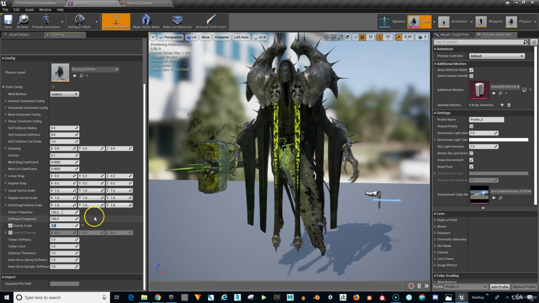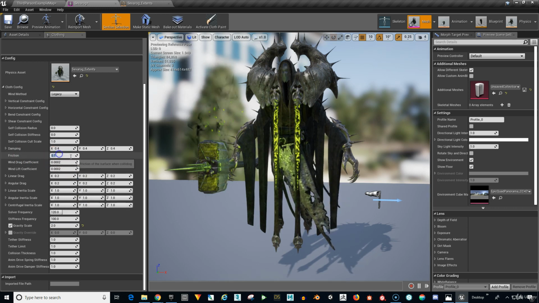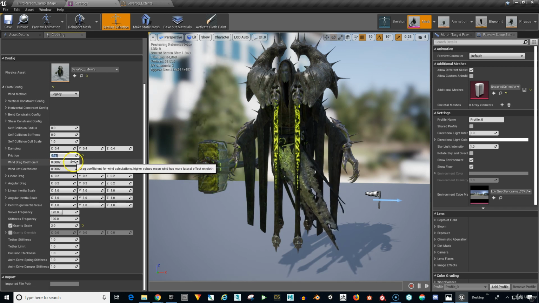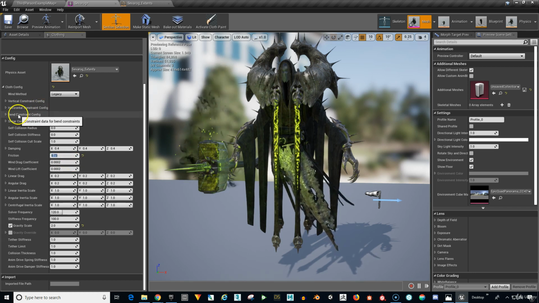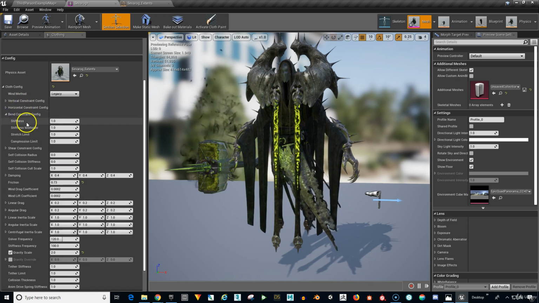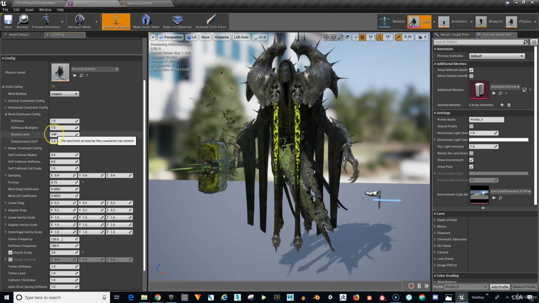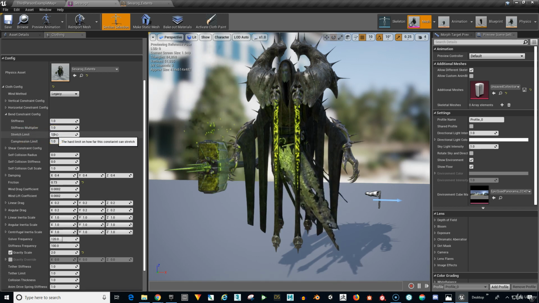Now we need to look for our friction, which is up here, and we want to change that to 0.73. And then we want to find our bend constraints, and under here we can see that there's a lot more settings. The stiffness is 1 stiffness multiplier. The stretch, this is where it's giving us that rubberiness here.